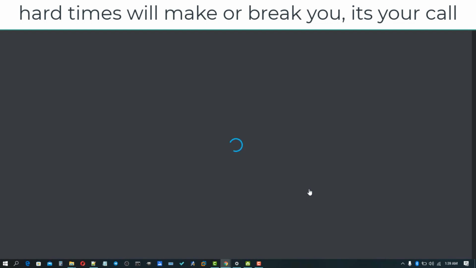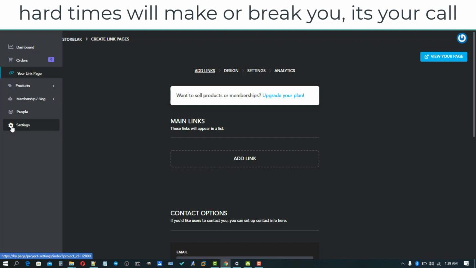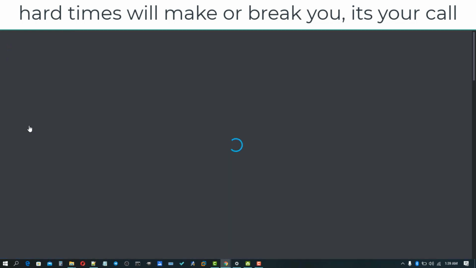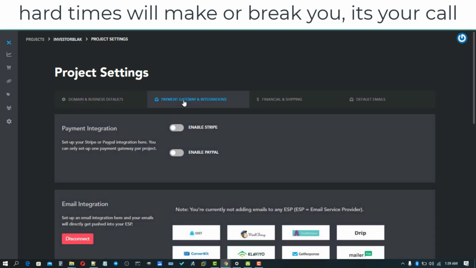So once you click on select project, it's going to take you to this page right here, and on the left hand side you're going to see some things. So if I click on this place that says settings, it's going to take me to where I can actually put in my payment gateway. As you can see, you can link your Stripe and you can link your PayPal.